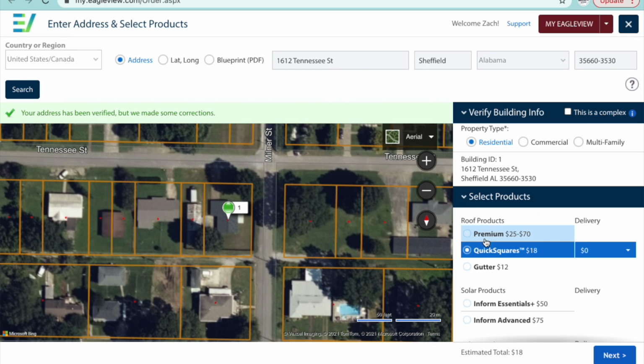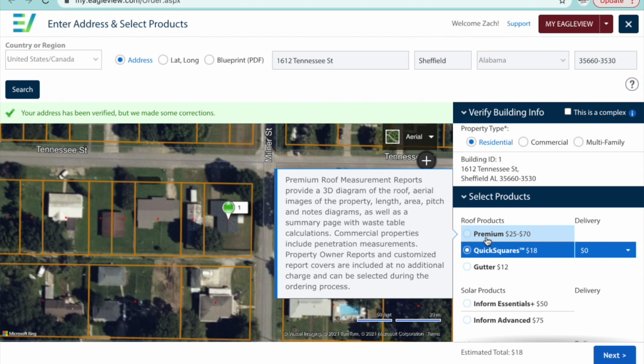Now, the select products, now you can read here. The premium roof measurements reports provide a 3D diagram of the roof, aerial images of the property, length, area, pitch, and notes and diagrams, as well as summary page with waste table calculations. Commercial properties include penetrations and measurements. Property owner reports and customized report covers are included at no additional charge and can be selected during the ordering process. So this is going to be a much more detailed EagleView measurement of the roof. I'm going to show you what that looks like.